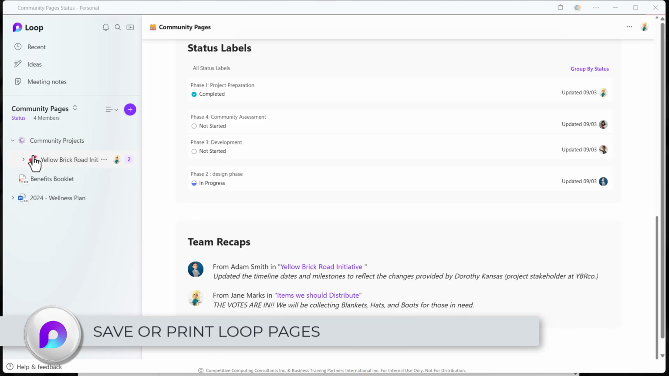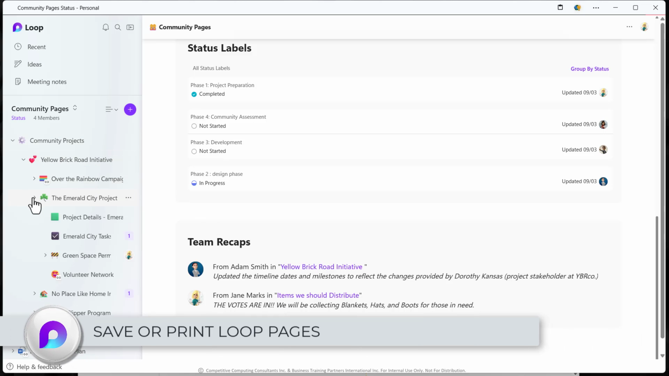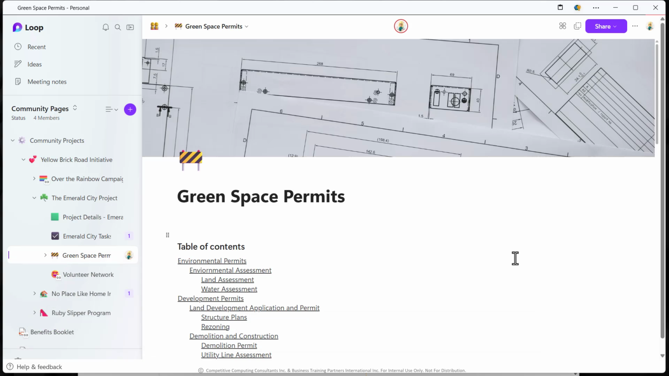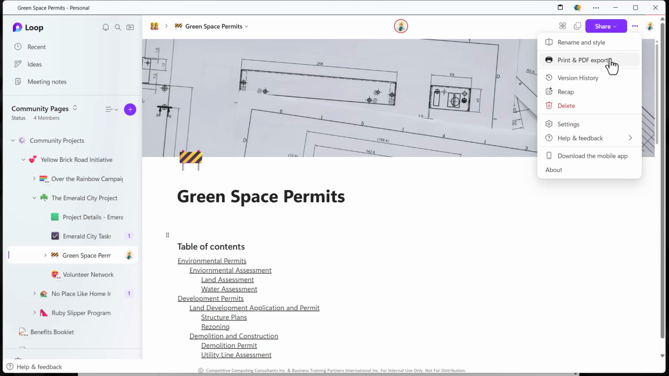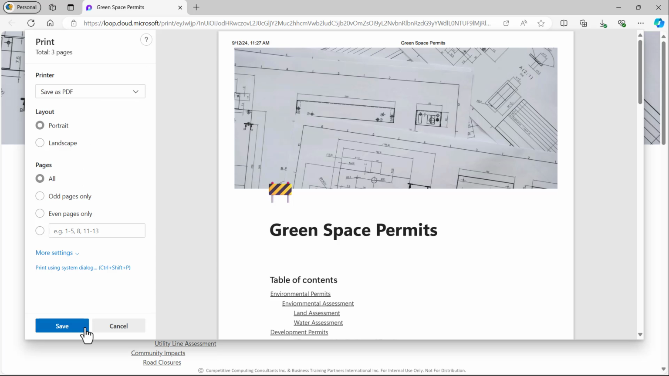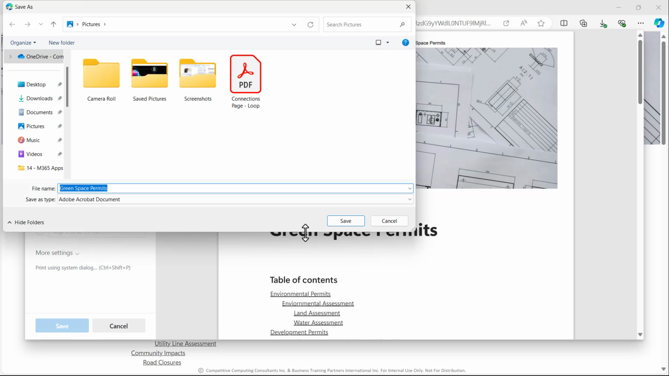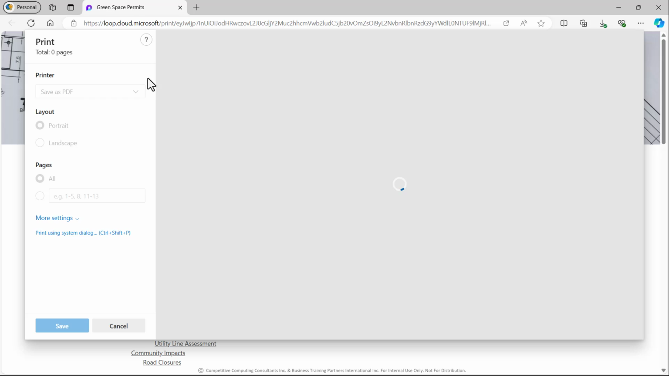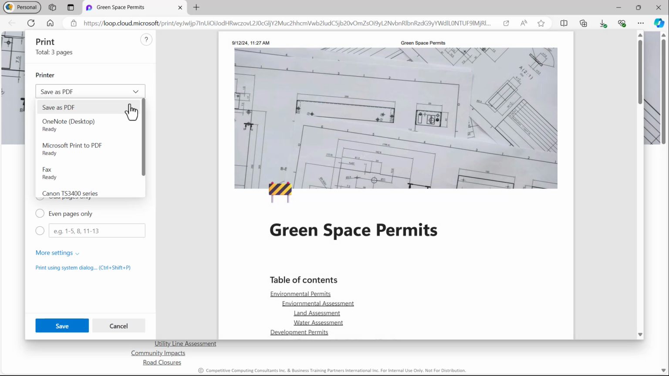Lastly, did you know that you can print and save Loop pages? In this electronic world, sometimes we do need to get a copy of the content that we've created with our team. So, although there are many copy and share options to help bring Loop pages and components into other Microsoft applications you're working in, it does allow you to save a Loop page as a PDF or send a printout to your OneNote notebook if you prefer.